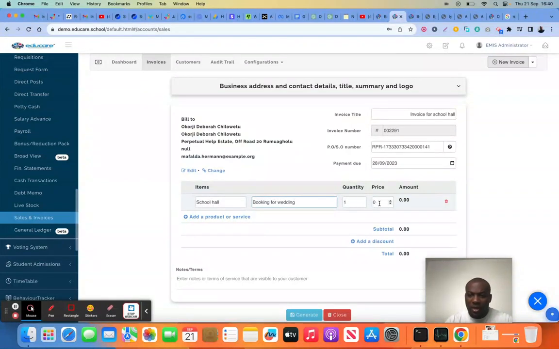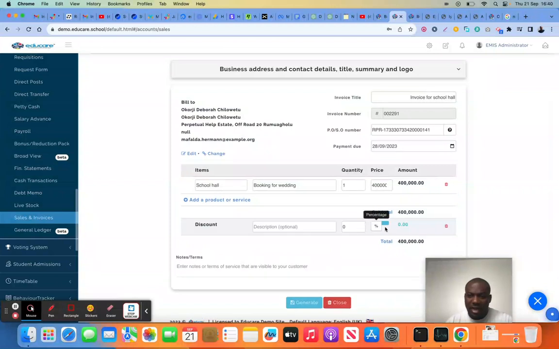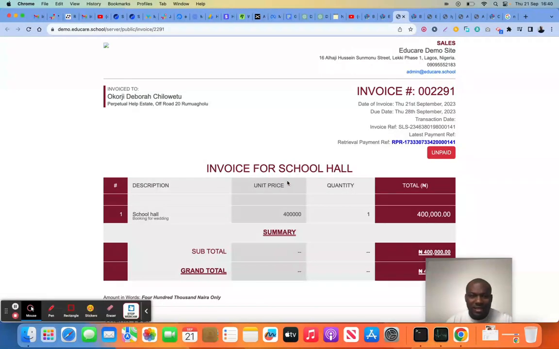Then what's the quantity? One. How much? 400,000. So I've done it already. The next thing I will do, if I have a discount, either an exact amount or a percentage discount, I will put it. If I don't, I will leave out discount and then generate invoice. Once I generate invoice, I can view the invoice. If you notice now, this is not a school invoice. They can see it's for school hall, booking for wedding, and this is the amount, and they can pay.